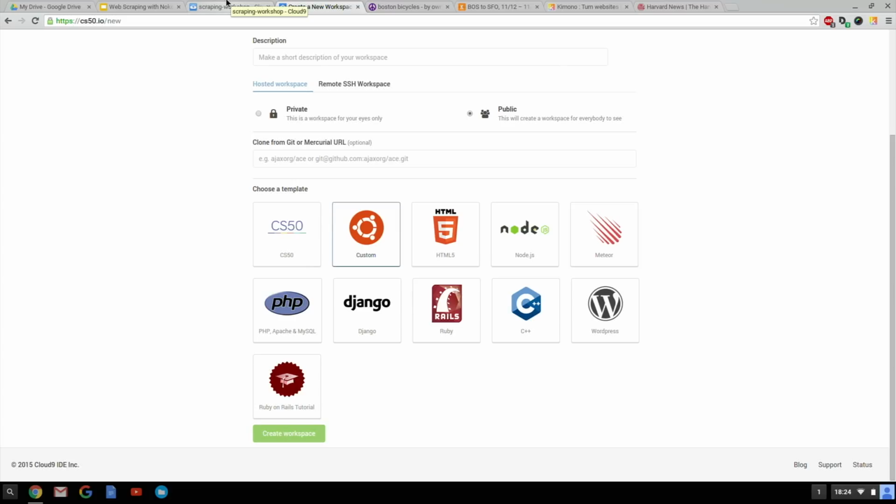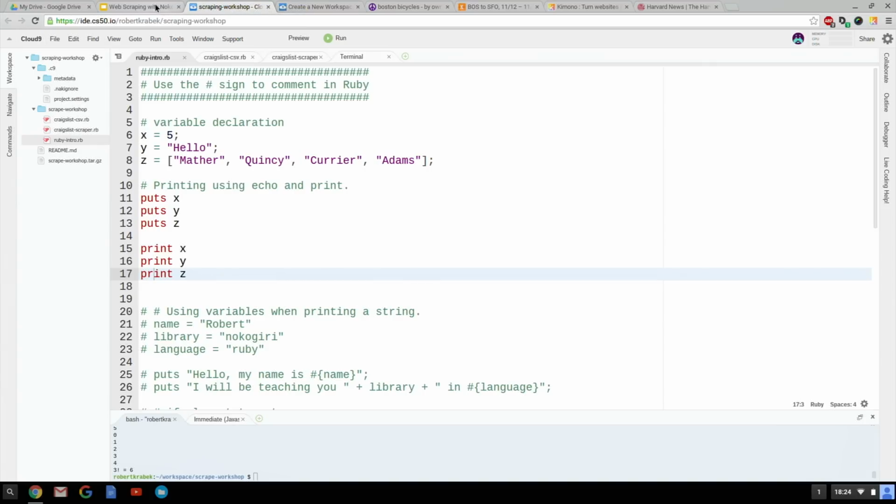I've already created a workspace here, so we'll be working with this. And if you created a new workspace with the custom tab, you can just type gem install Nokogiri. Okay, it's a little frozen. But you can type gem install Nokogiri, and that should be all that there is to the installation.